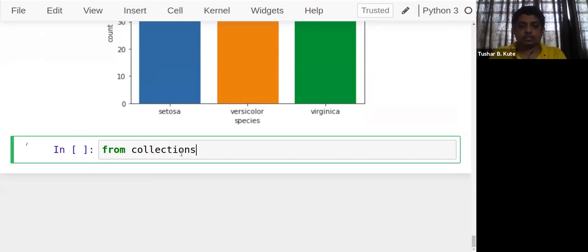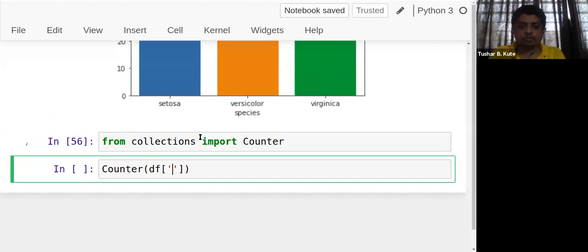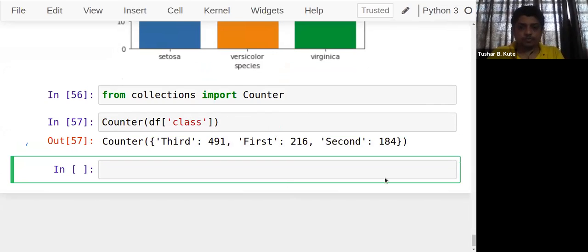See, from collections, I'll import Counter. Counter is a class. And in the Counter, you have to pass the parameter as input, like what I want, class, correct? So Counter of df of class, yes, class. You can check this now.